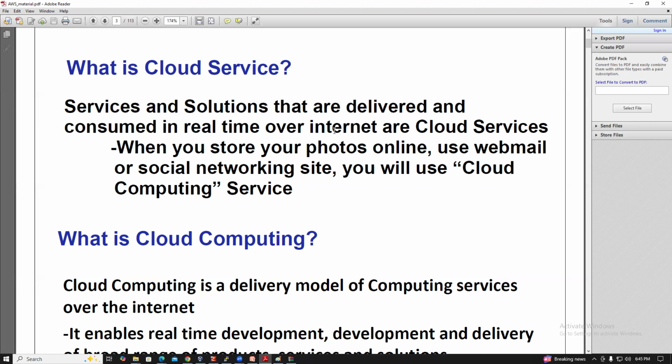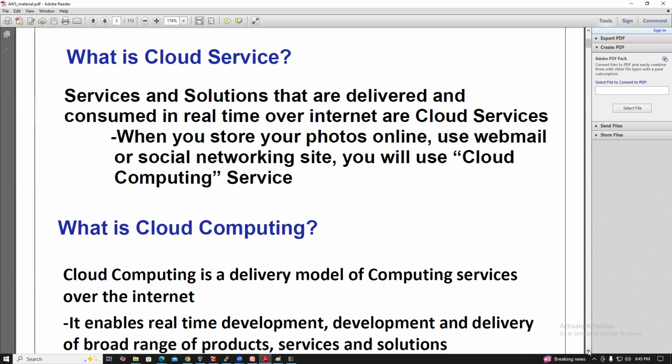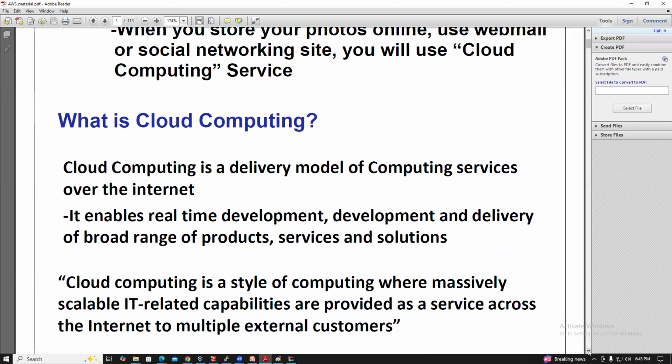So they are providing some solutions over the internet. Services and solutions that are delivered and consumed in real time over the internet are called cloud services. When you store photos online, web mail, social networking sites, you will use cloud computing service. Okay. So what is cloud computing?